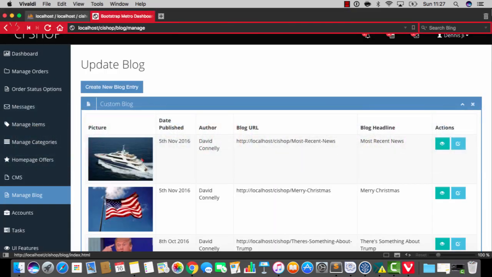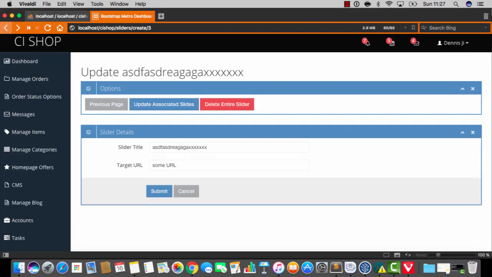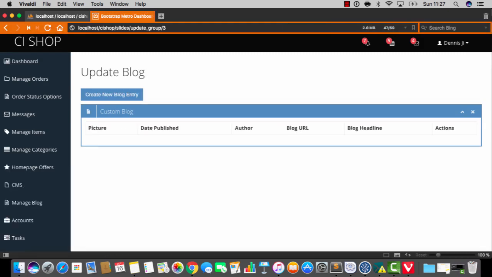And let's go back, and I'm going to refresh this page, and now I'm going to click into update associated slides, okay? So we can see here that it loads up a page. Obviously we have a few tweaks to do, so let's do them now.